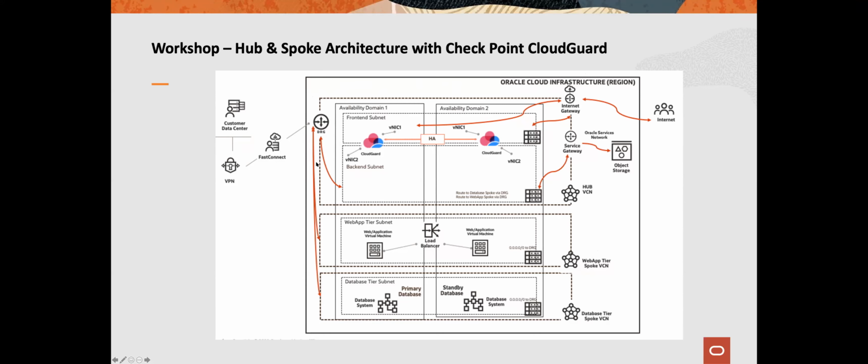So DRG gives a feature of attachment, which we will cover, how you can see those attachments in the routing and all. And then we have deployed two firewalls where they are connected, as well as using the backend interface to do HA sync, configuration sync and all. And if the primary fails, then the standby will take over.